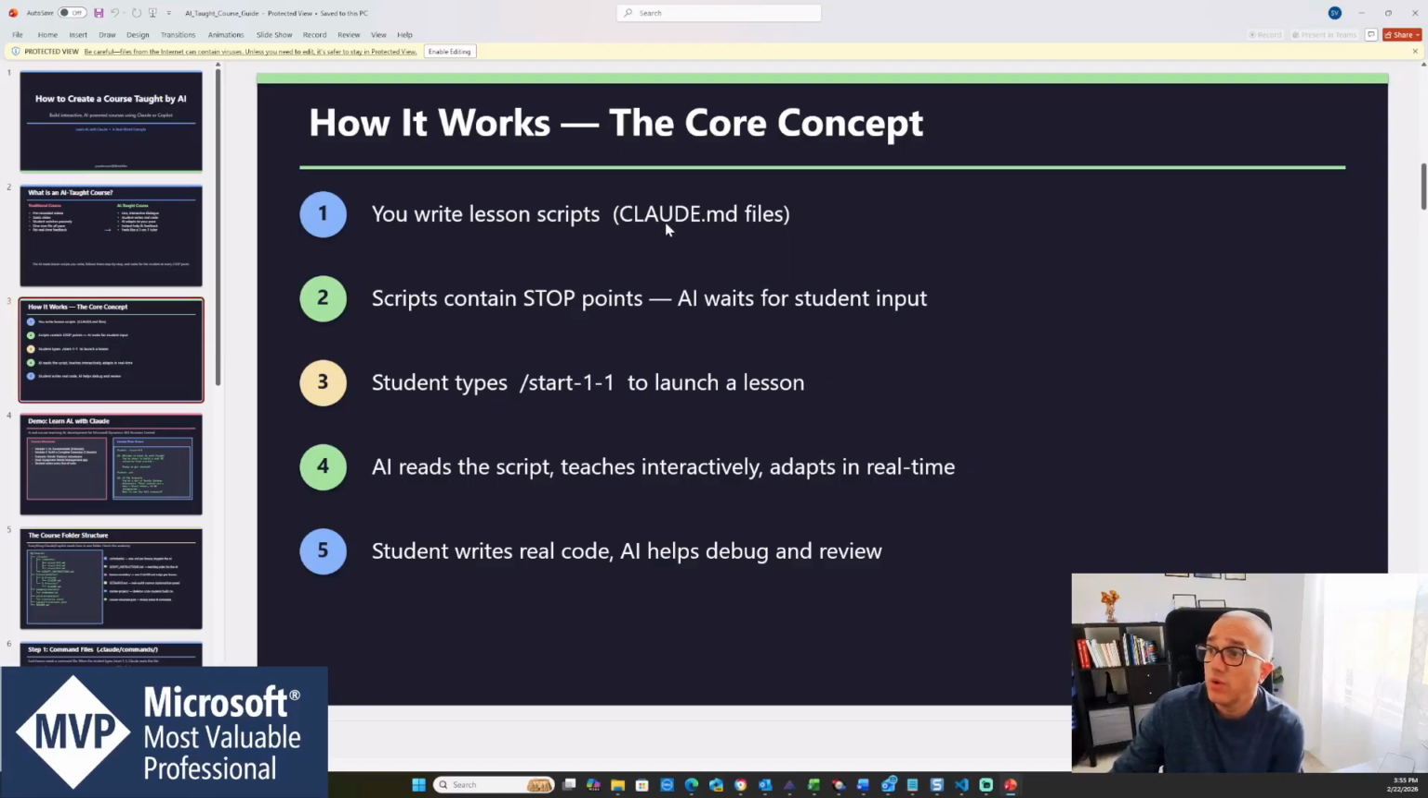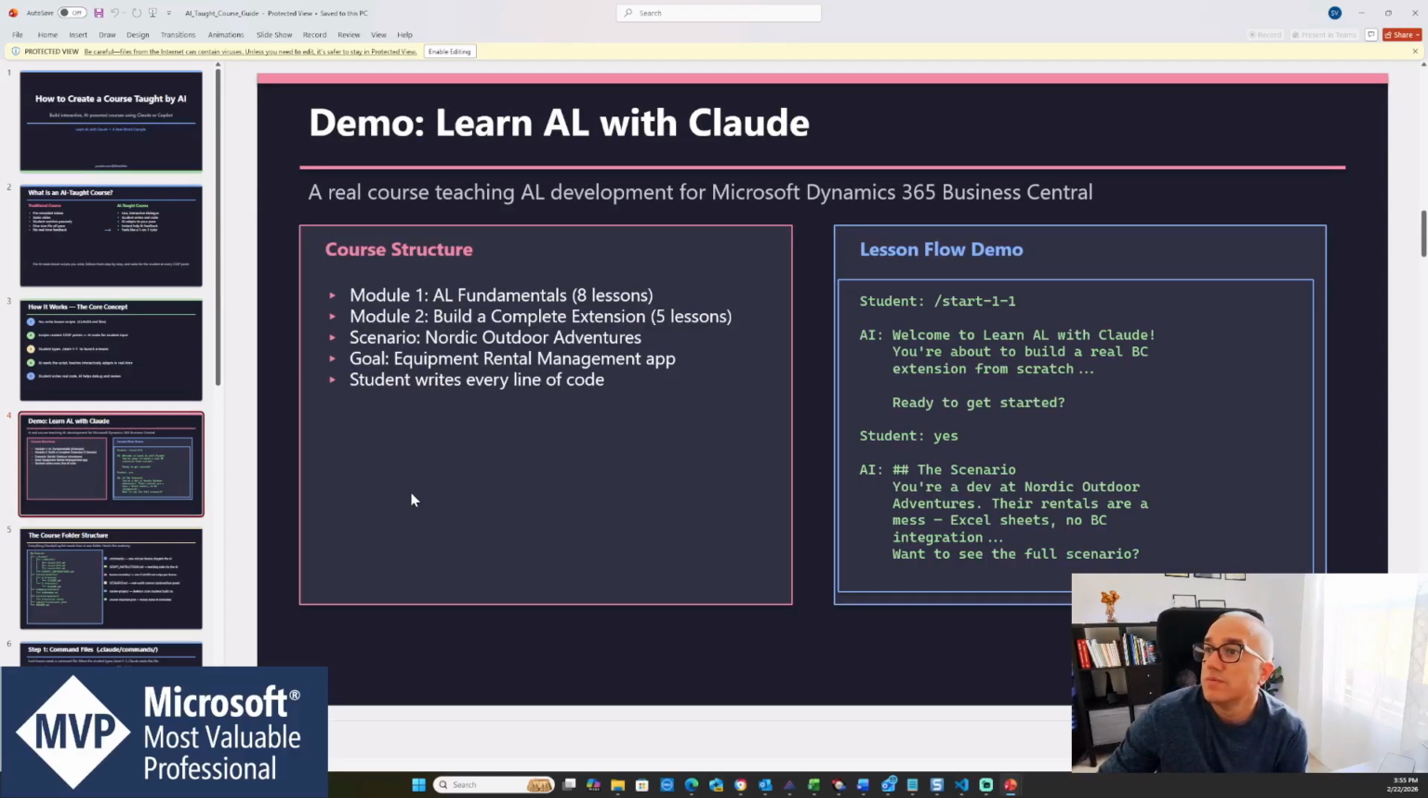How does that work? Well, you need to create lesson scripts, and for that we have the Claude MD files. The script contains stop points. AI waits for student input. The student types start 1-1 to launch a lesson. AI reads the script, teaches interactively, and adapts in real time. The student writes real code. AI helps debug and review. And we've seen it. We already saw how lesson 1-1 went.